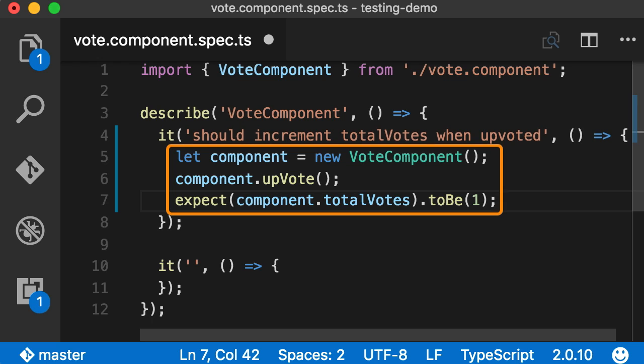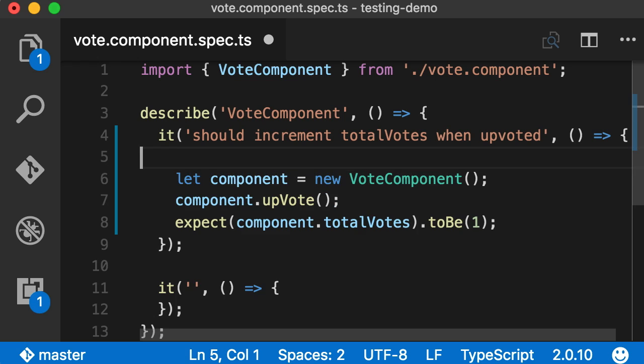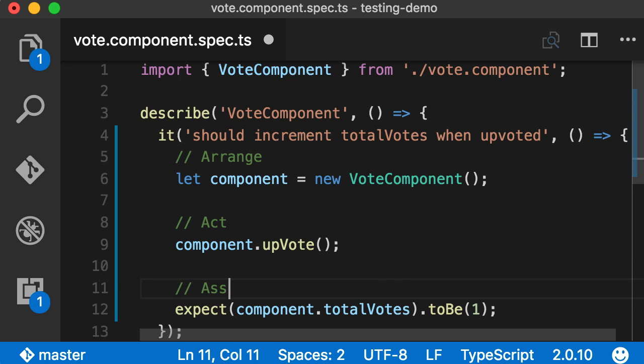Now these 3 lines you see here represent a structure that you see in a lot of unit tests. We call this structure AAA, which stands for arrange, act, and assert. So the first line here is the arrange part, where we initialize the system under test. In this case, we're creating an instance of the vote component. The second part is the act, which often involves calling a method or a function. And the third part is the assertion. So as a best practice, to make your tests clean and readable, always put a vertical line between these lines.